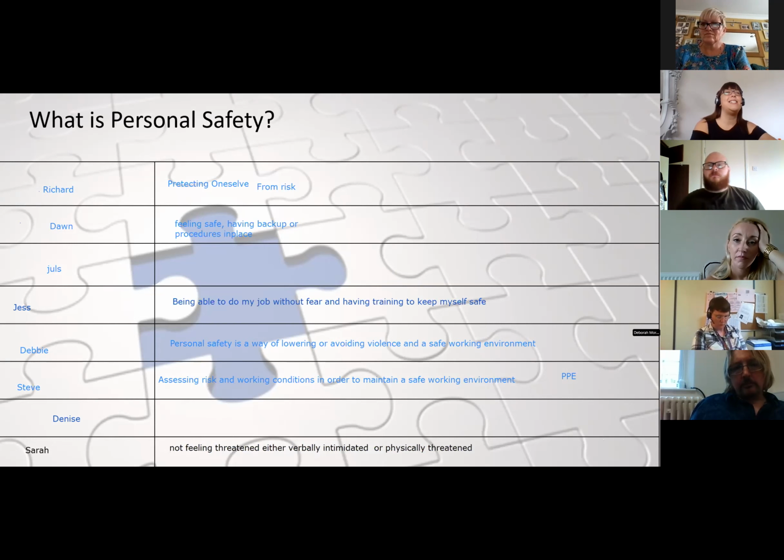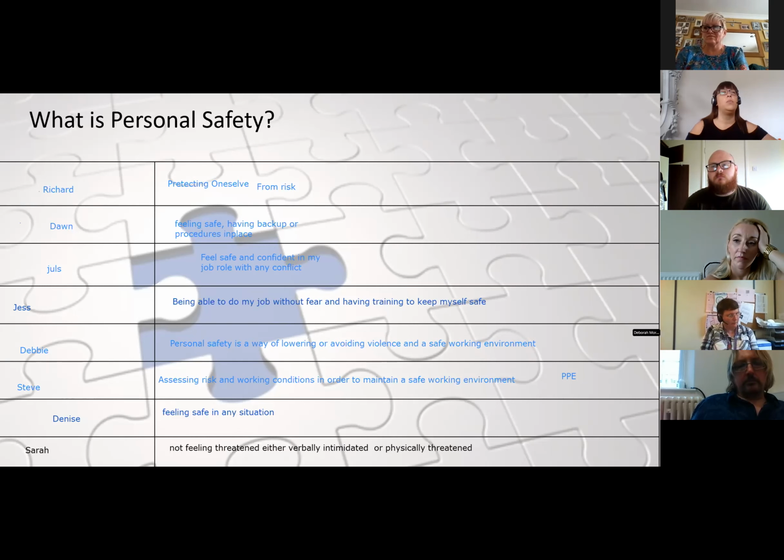So Richard says protecting oneself from risk. Dawn says feeling safe, having backup or procedures in place. Debbie says personal safety is a way of lowering or avoiding violence and a safe working environment. Steve says assessing the risk and working conditions in order to maintain a safe working environment and PPE. Denise says feeling safe in any situation. And Sarah says not feeling threatened, either verbally intimidated or physically threatened. And Jules says feeling safe and confident in my role with any conflict.